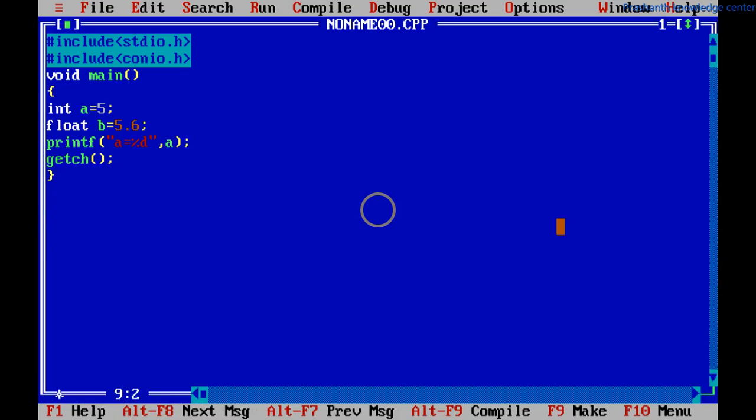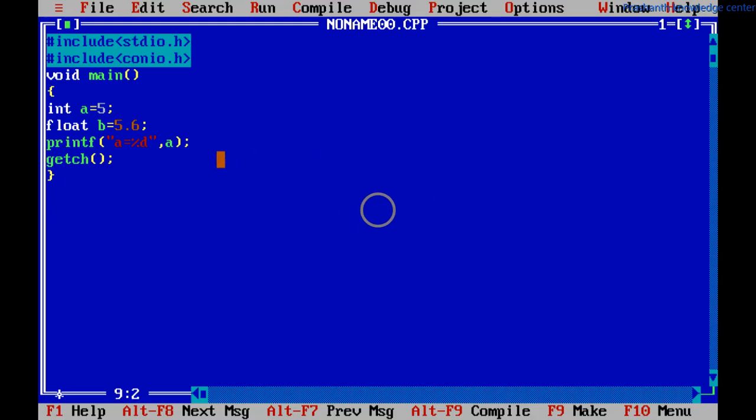Now we will see the output of the program. Control F9. See here, a equal to 5 was displayed. Now press any key, it will go back. You have given printf a equal to, then %d. %d is the format specifier, meaning it specifies that it is an integer value, and it gives the output as 5.